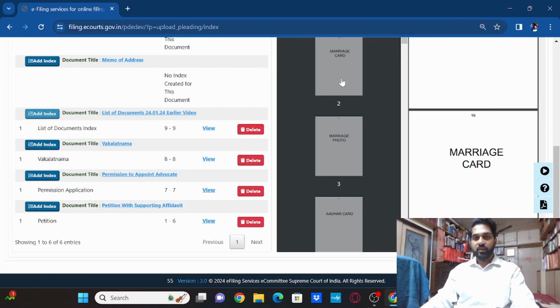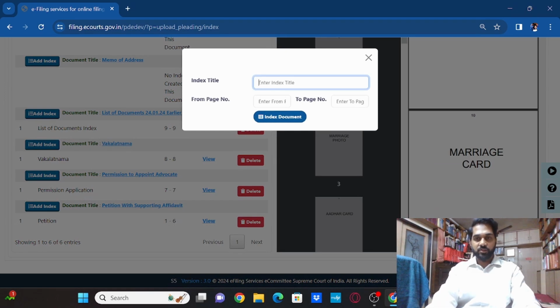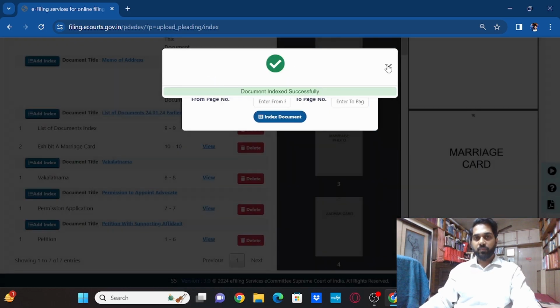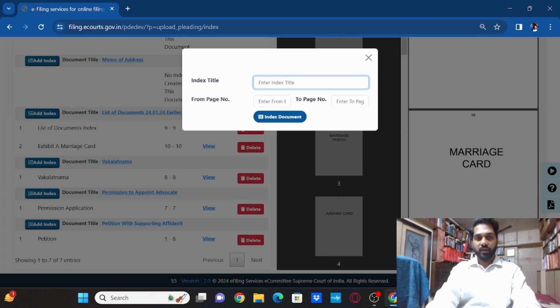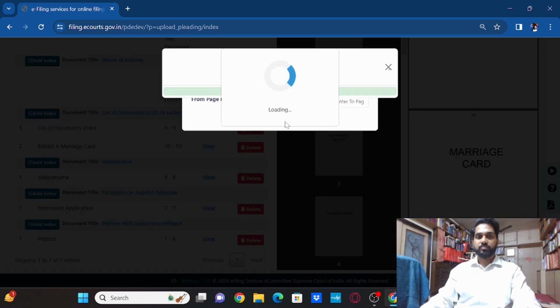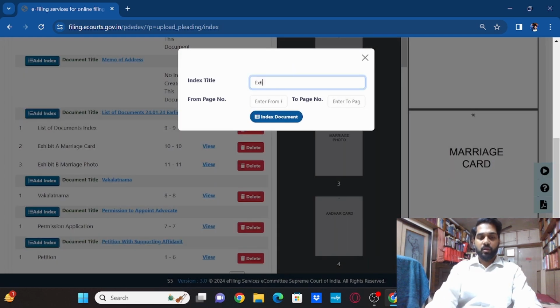You add index, and page number 10 is the marriage card. Let us assume we write it as exhibit A, marriage card. We number it as 10 to 10. Then we number the next document as the marriage photo, if I'm not wrong. Exhibit B, marriage photo, 11 to 11. Exhibit C, Aadhaar card. We number it as 12 to 12.